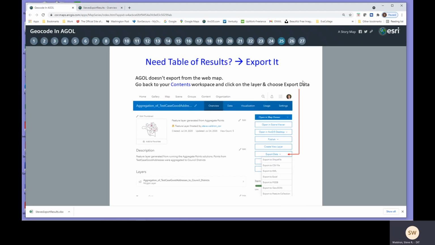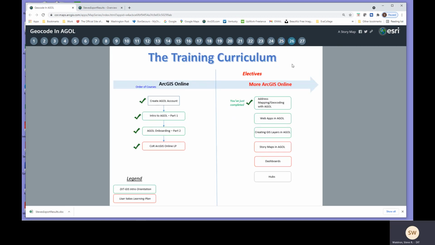All right, we are going to wrap things up. We have 2 more slides. You've seen this slide or a version of this slide many times. We've got our training curriculum here. So to put things in perspective, you've got an ArcGIS Online account. You've taken the Part 1 class. You have participated in the Part 2. You may have completed the online learning plan that we made available. And having done that, you've just completed the address mapping and geocoding course.